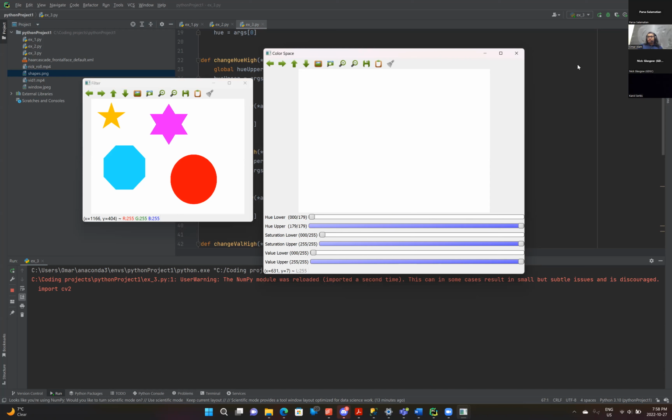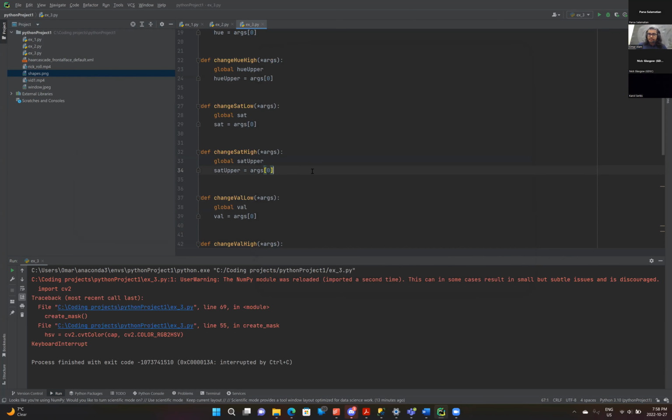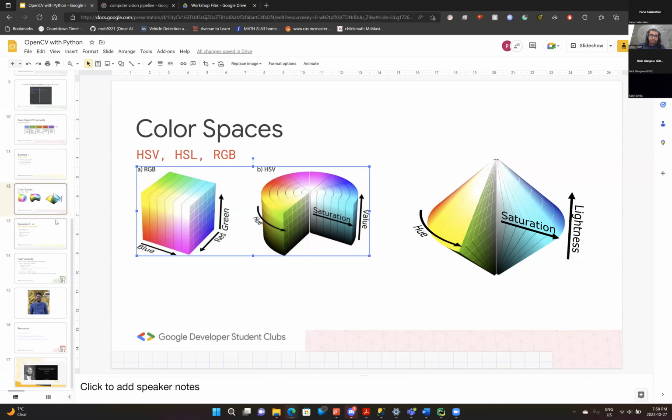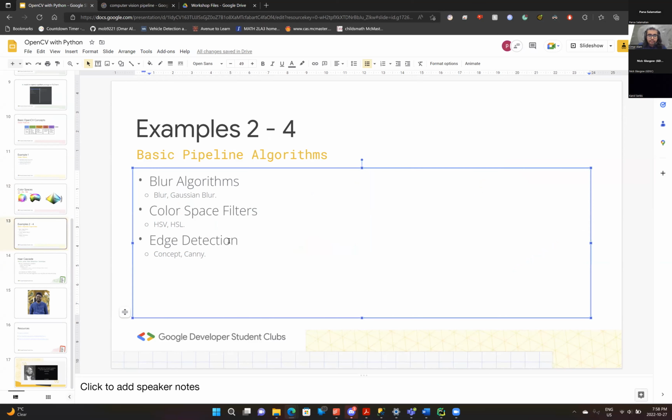All right, awesome. So that was example 3, filtering out different colors in your image. It's a pretty useful application of computer vision. So for our fourth example, this one's going to be pretty quick. The last example before the face tracker is what we call edge detection. So we'll walk through the concept.